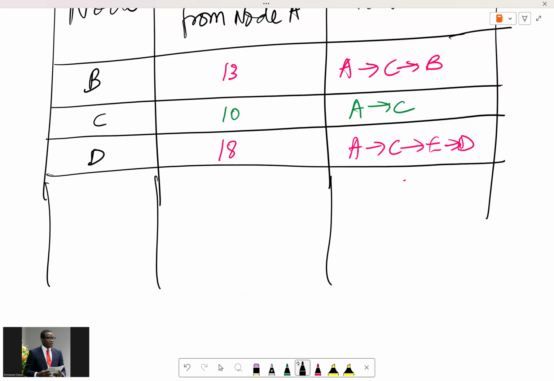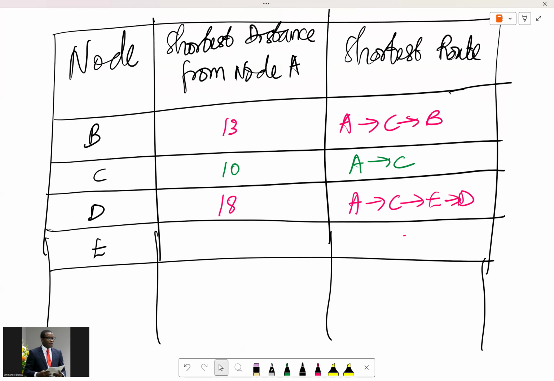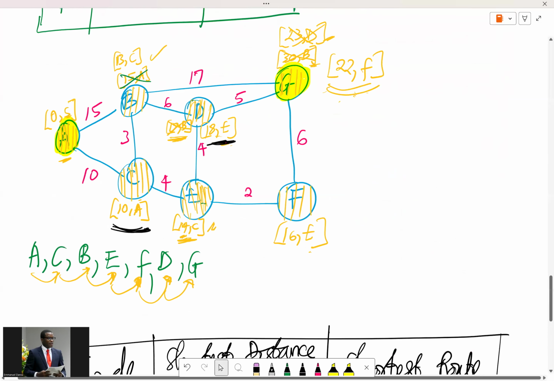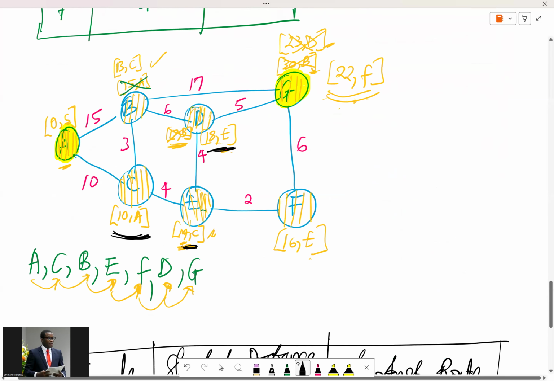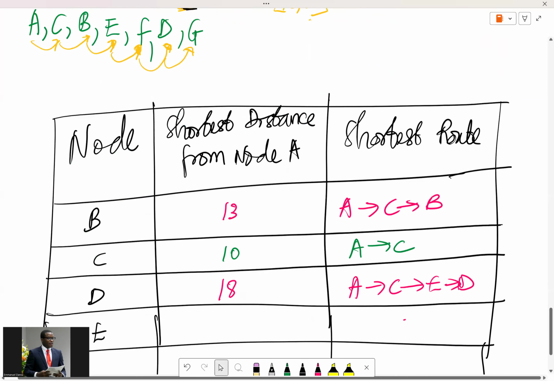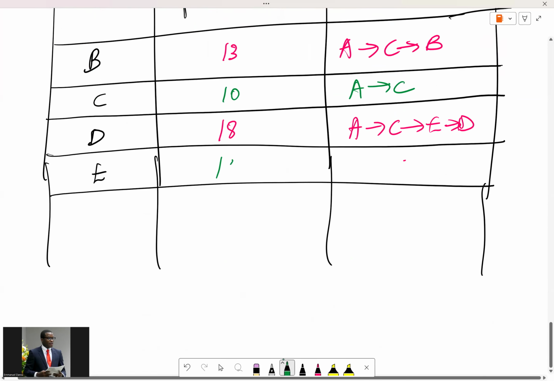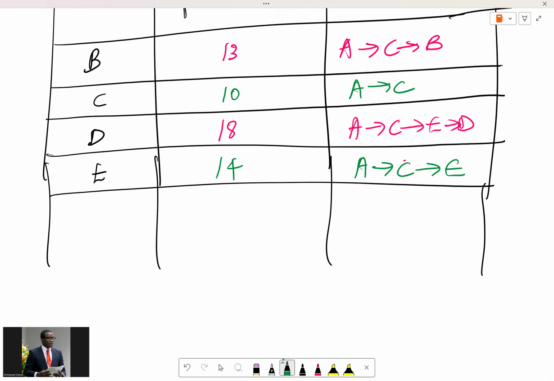Then if you check for node E, you just go and trace. So for E now, the best way to get to E is you get to E via C and you get to C via A. So that's simply ACE, and the distance is 14 altogether. So you have 14 kilometers, moving from A to C, from C to E. That's basically what we have.